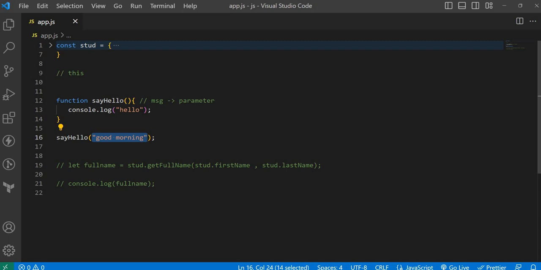So you're saying good morning, and hello says, okay, I don't want this good morning, just keep it with you. You're just invoking that function, so I will execute console.log hello. That's fine, I don't have any problem. If you don't have parameters, you don't need to pass anything. Even if you pass, JavaScript will ignore those things.